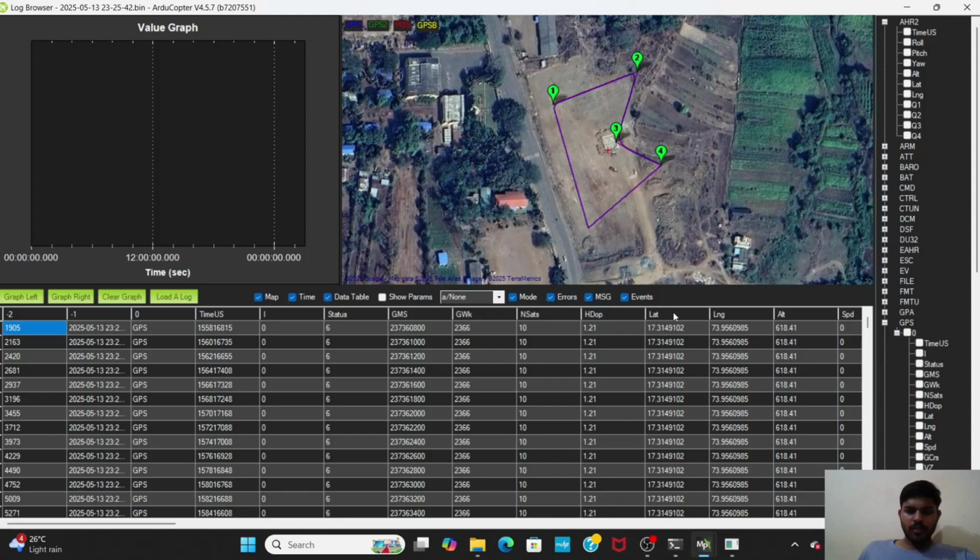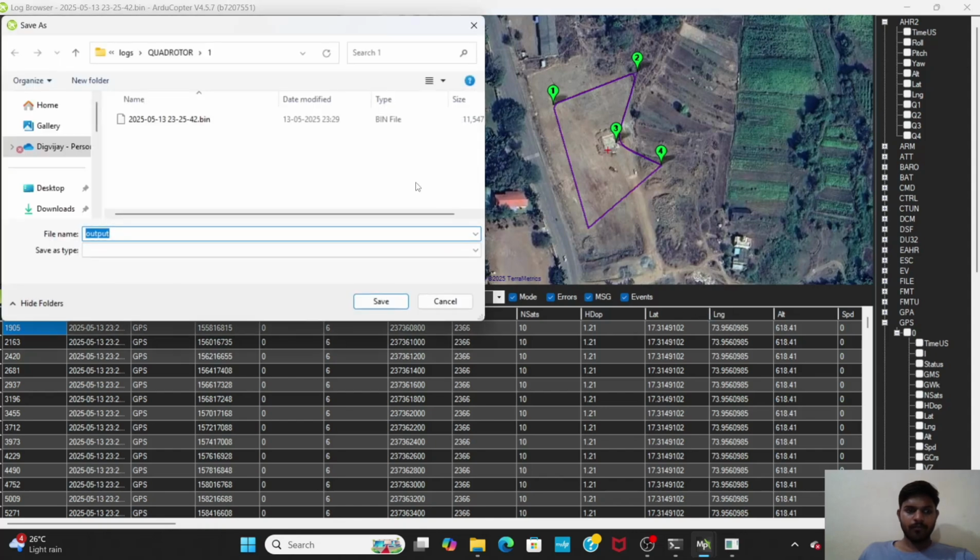So these files can be saved in CSV where we can export it to Microsoft Excel. So left click on export visible. Here we can save it as output.